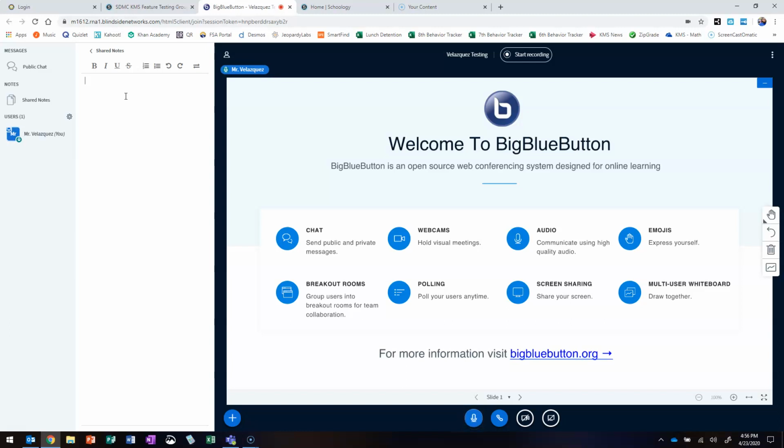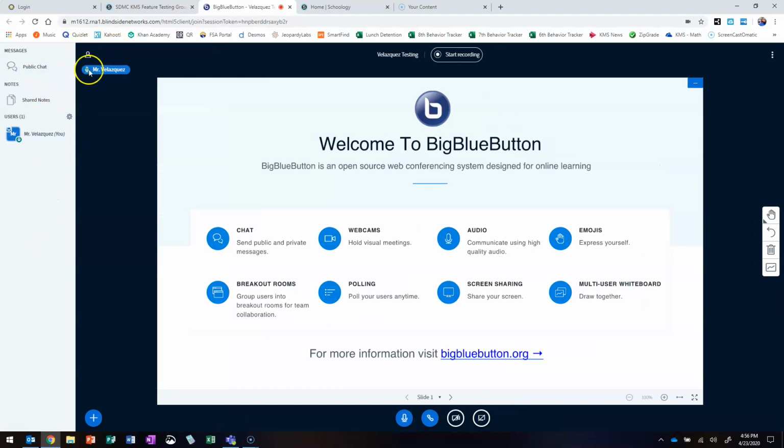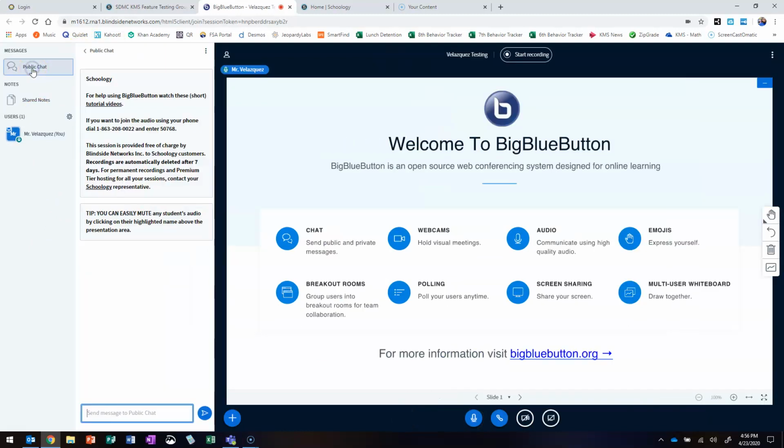And then you could instruct the students to go in there and copy and paste it maybe during that beginning part of the conference where people are starting to get logged on. That way they have those notes for later use. And then at any time you can bounce back to public chat. And you can also close public chat simply by clicking that, and then reopen it simply by clicking that.